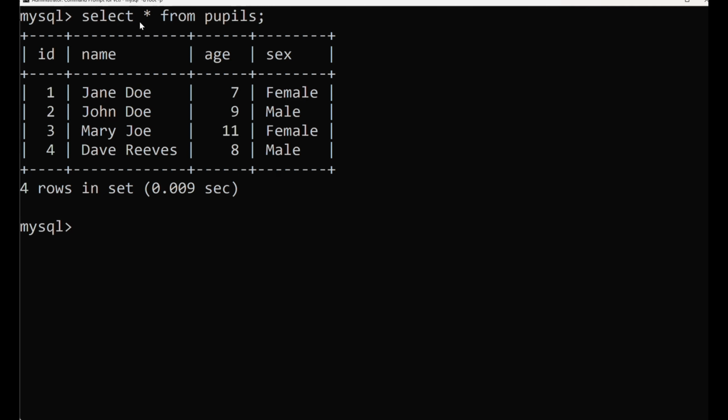The asterisk means you select everything from the pupils table. So here we've selected everything. You can see all the names we've inserted, the age, the sex. Well, let's update our pupils table.